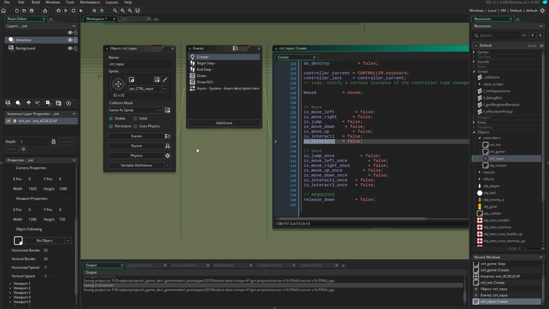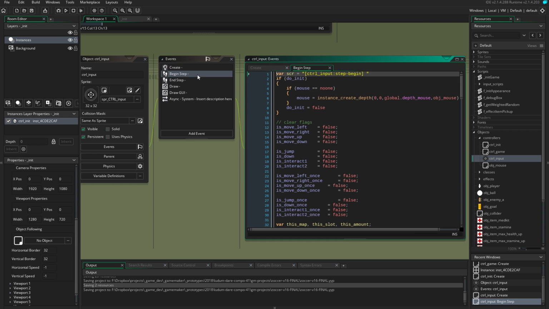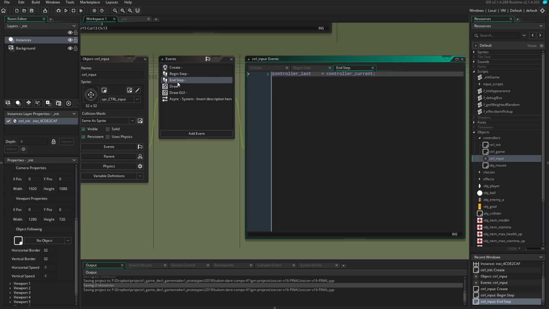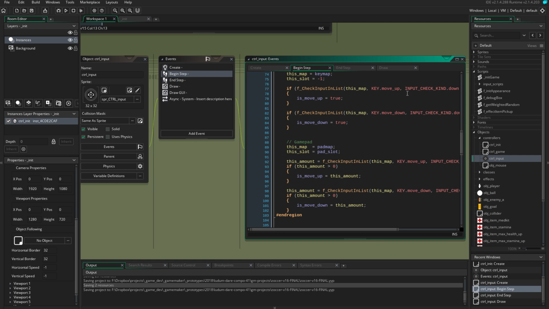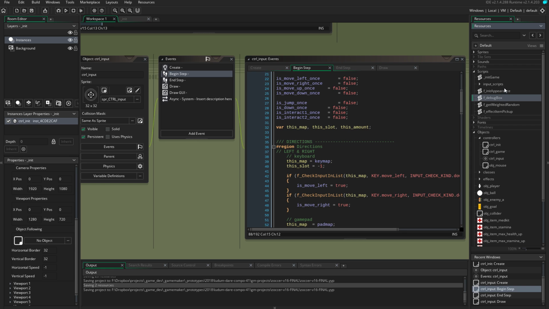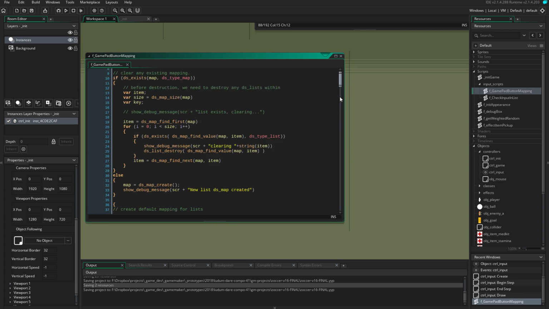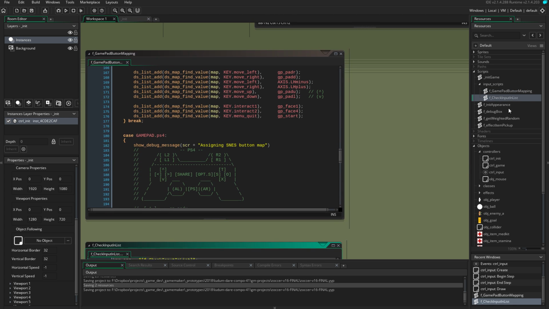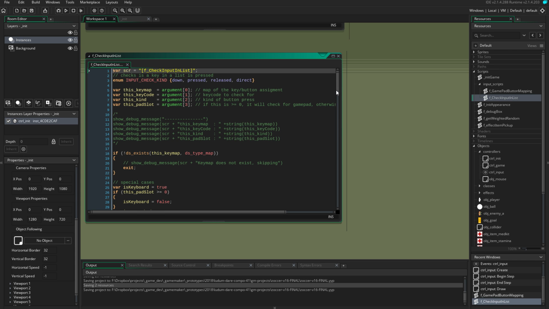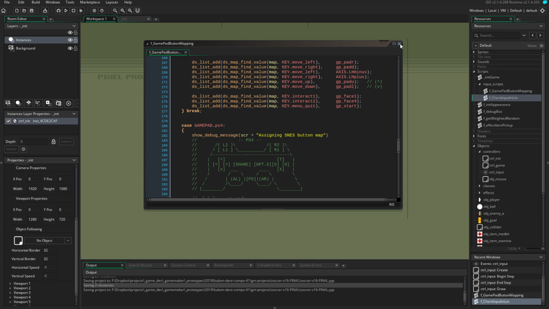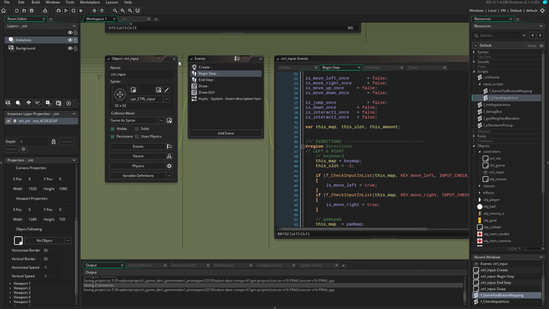So this is our input control. Like I said, if you're interested in how this works and how to set things up, there's quite a lot actually going on here. And it uses some scripts which are here in the input scripts. For example, the gamepad button mapping. This is a whole script by itself, and the check input list and so on. So like I said, it's pretty complex, but we can take a look at this in another video.